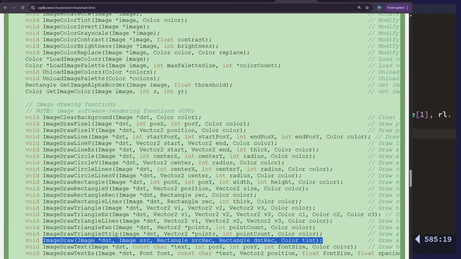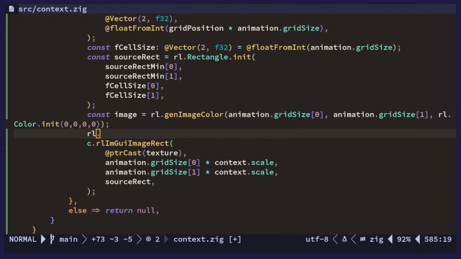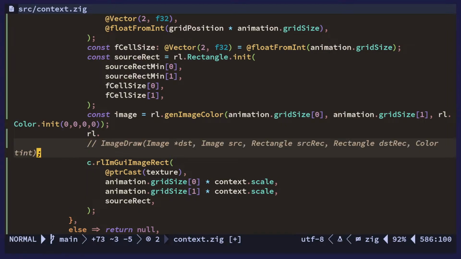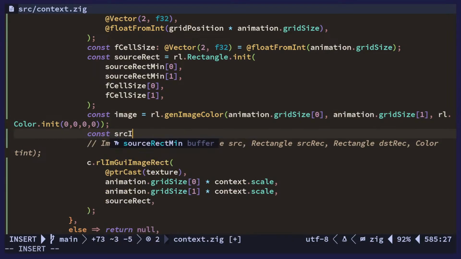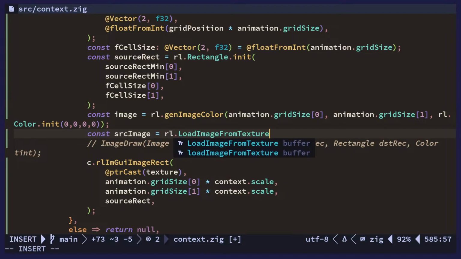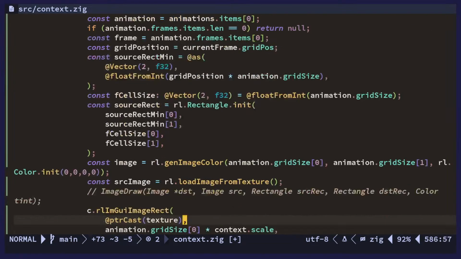Okay, so I'm going to use this image draw function. Let me go back here. So I'll just do this for now. That's this destination image. We need a source image. Now this one is going to be, whatever it was called, load image from texture. So load image from texture, and then the texture is, well, we have it here, texture.